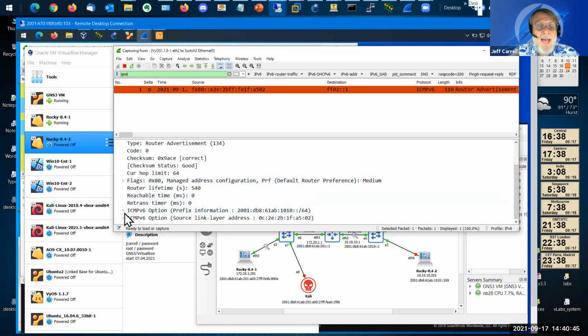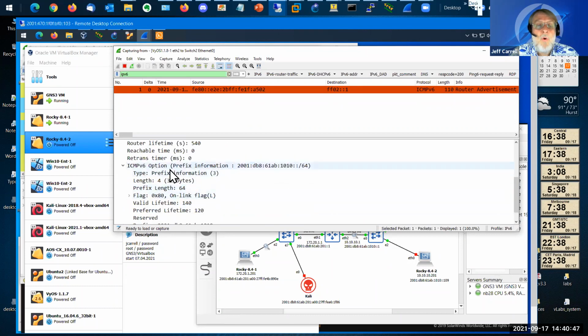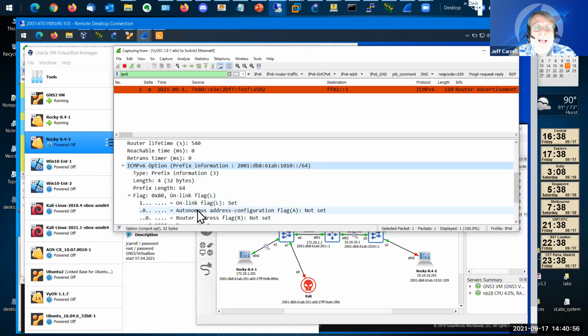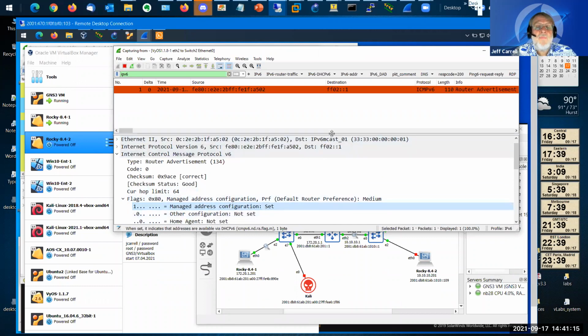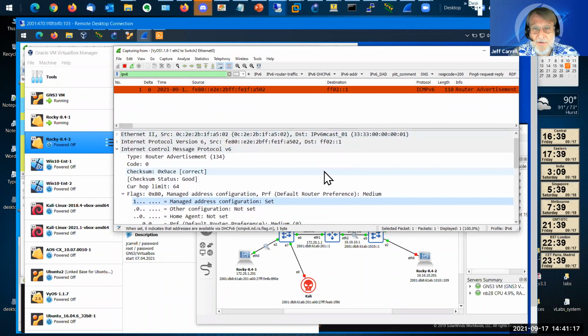There's a few flags that we need to see. One is this prefix information, which says, here's the network prefix. But there's a particular flag called the A flag, or the autonomous address configuration flag, that is not set, which means I'm not going to tell you anything about your network other than I'm your router. There's another flag up here called the M flag, which stands for managed address configuration. That tells the client operating system, go ask for a DHCPv6 server.